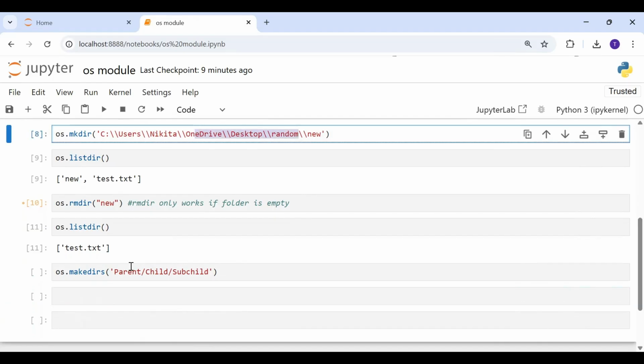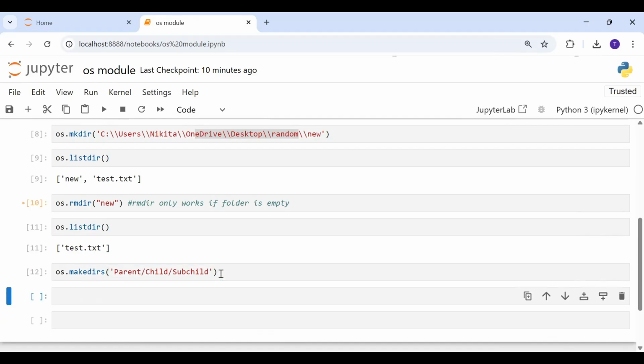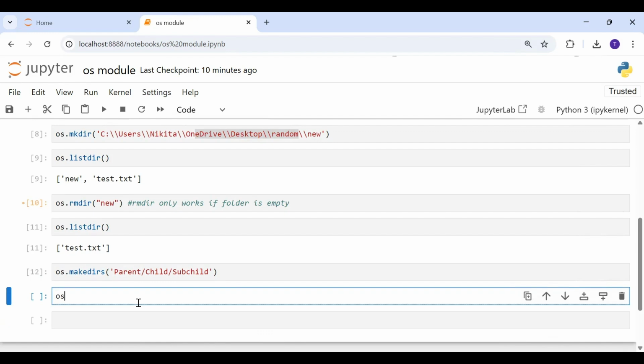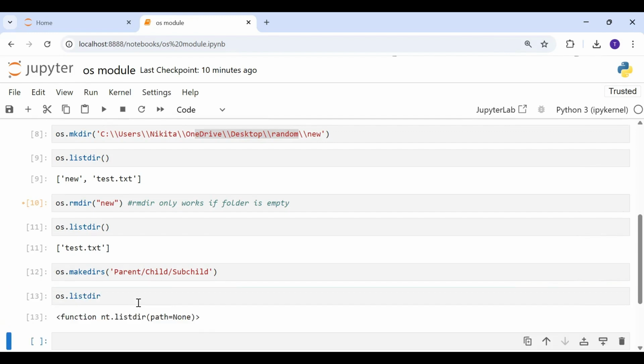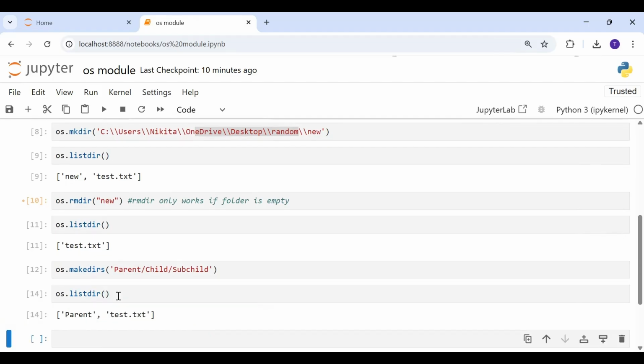So inside random, a folder called parent would be created. Inside parent, there would be a folder called child. Inside child, a subfolder subchild would be created. Let's go ahead and run it. Now, if you do os.listdir, you can see that we have parent. If you want to navigate and see what's inside the parent, you would see that we have a child folder. Inside child, we have subchild folder.